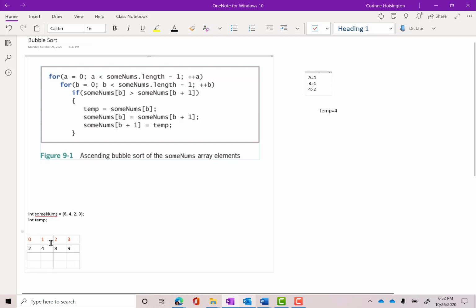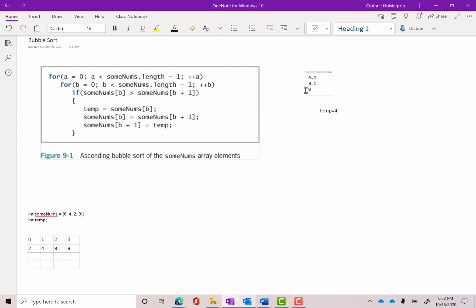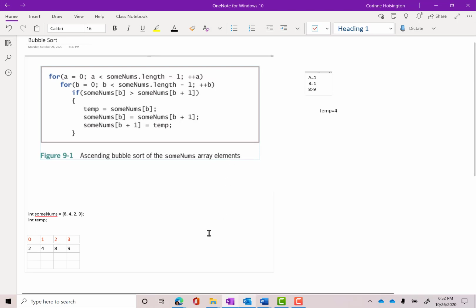If sum num sub 1, which is 4, is greater than 8? No, it's not. And then it would come around and is 8 greater than 9? No, it's not. So it finally ends. And now our array is sorted. And you have to think, how about if I wanted it in reverse order? Well, that would be kind of easy. We could probably just flip around this less than right here to greater than.